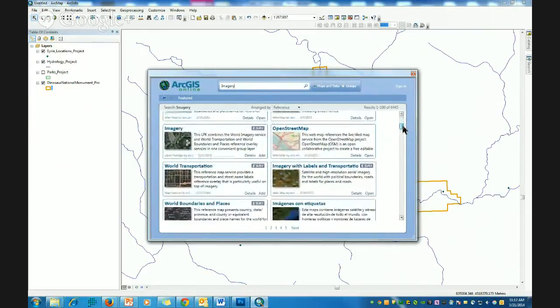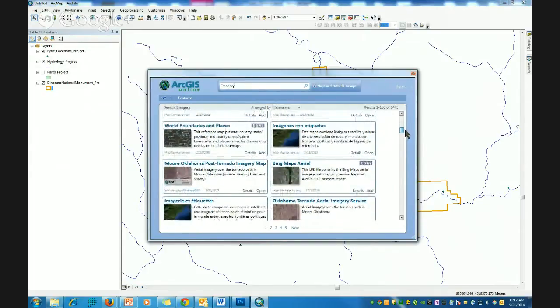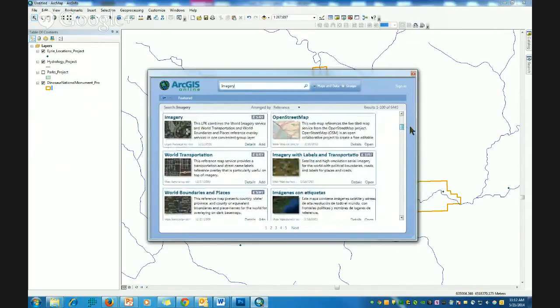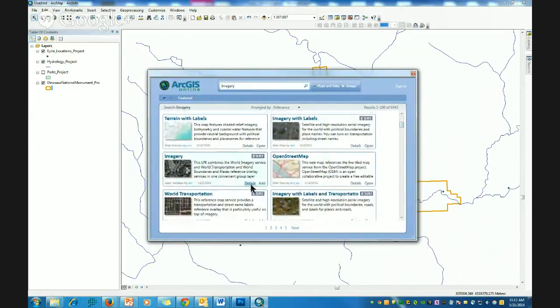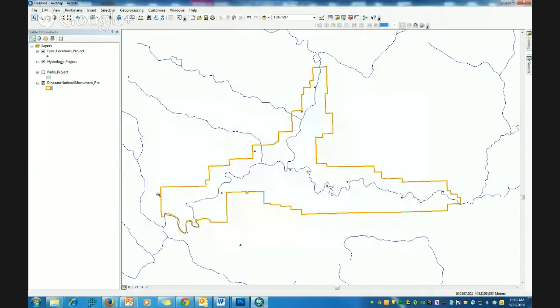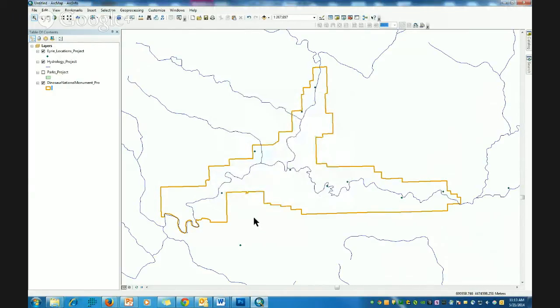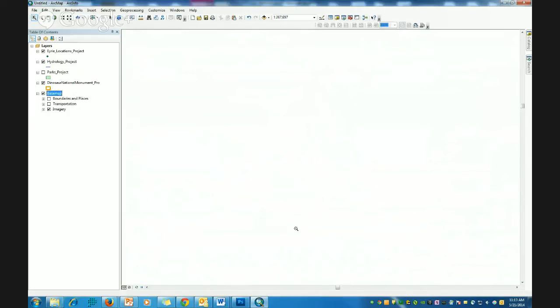Now you need to be careful and select one that has the add option and not the open option. So I'm going to pick this world imagery layer, and I'm going to hit the add button. And it's going to drop this base map in at the bottom of my table of contents and provide me with some much more detailed information so I can understand the geography of the place. Now the one downside to these ArcGIS Online layers is they are streamed over the internet, so sometimes they can slow down the performance of your map, but they're still very good to have.